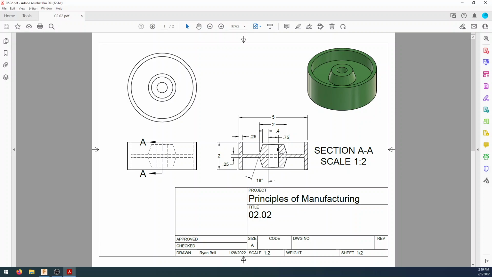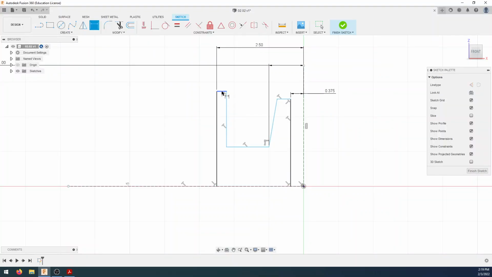The height of this is, the overall height is 2. So remember we have that mirror line right there. So that is going to be split in half, and it's going to be a height of 1. And the thickness right there is 0.25, so we can split that in half, and that height is going to be 0.125. So I come back to Fusion, and the height from there to there is 1 inch, and the height from here to here is 0.125. So we'll put that right there, 0.125.